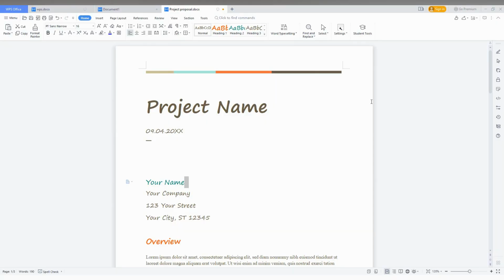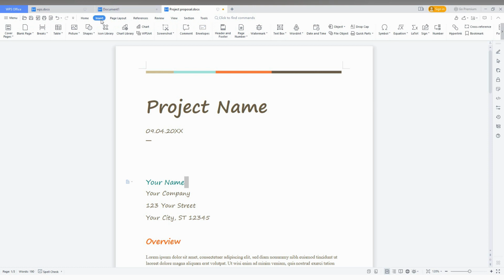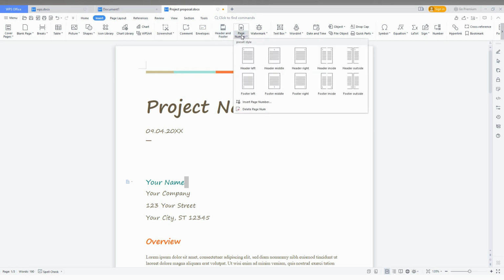So how to insert the page number in the header corner? Just go to the Insert option here. Then you can see a Page Number option near the Header and Footer tab. Just click on the drop menu, and here there are preset styles called Header Left, that means the header left side, Header Middle, the middle side, and Header Right, so this is the right side corner. So these are the options for the header, and below are the options for the footer.